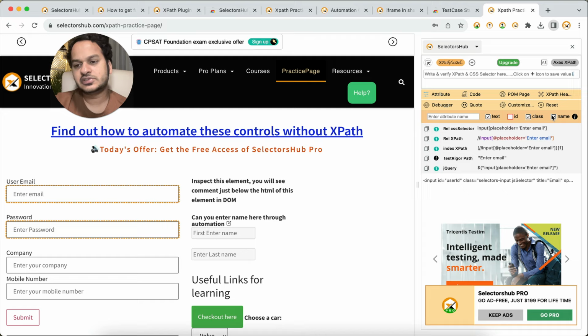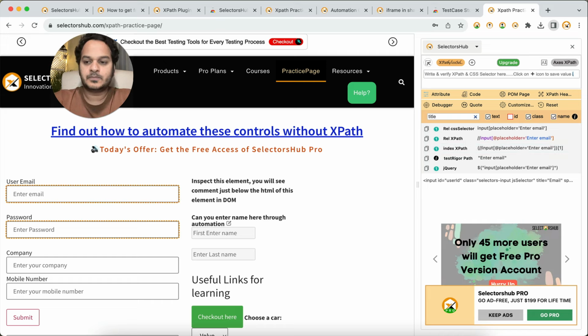So this is how you can use the attribute filter. Whichever attribute you don't want to generate with, you can uncheck. Suppose you want to generate with any particular attribute. In that case, you can pass the attribute name here. Like suppose you want to generate with title, so you pass title here, and now you see that it is generating with title. So with whatever attribute you want, you can choose it here.